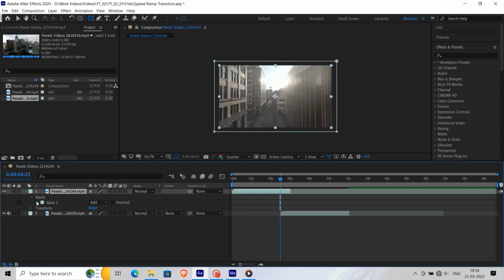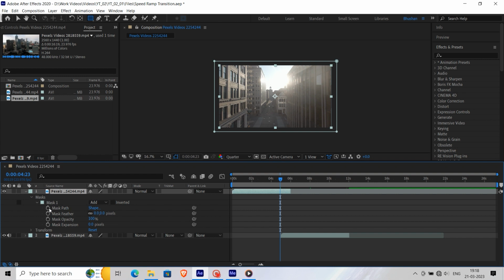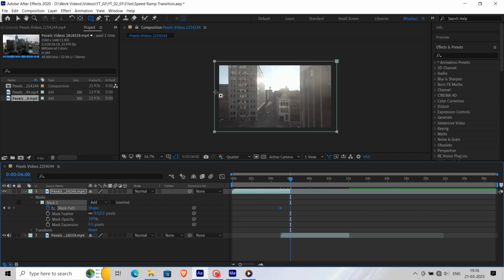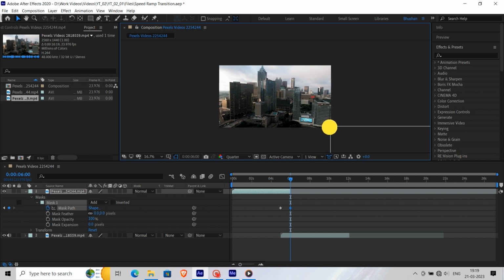Then go to the properties of first clip and create the keyframe for mask path using the stopwatch icon. Then go to the ending of first clip and select pen tool. Then drag down the mask diagonally. It will add the ending keyframe automatically and will reveal the second clip.